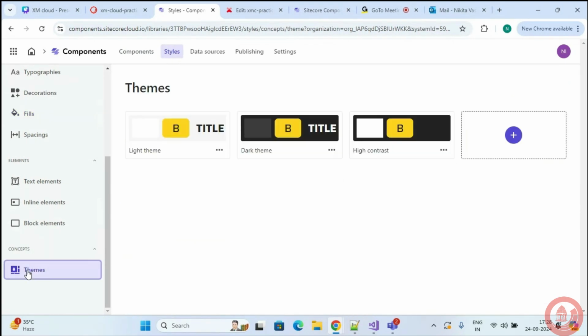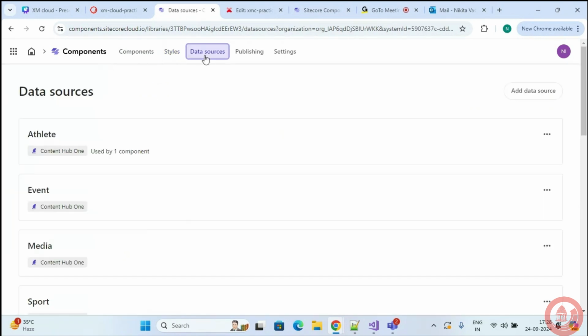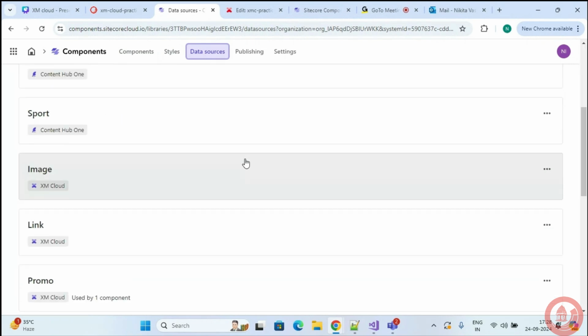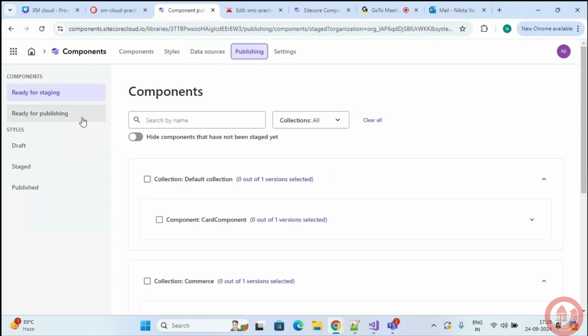Once I go to my components, I can create a collection. I'll add one collection as SUG site collection, and I'll save it. Then I'll add a component inside the collection. Supposedly, I'm making a card component. I'll add this, save it, and click to start editing it.